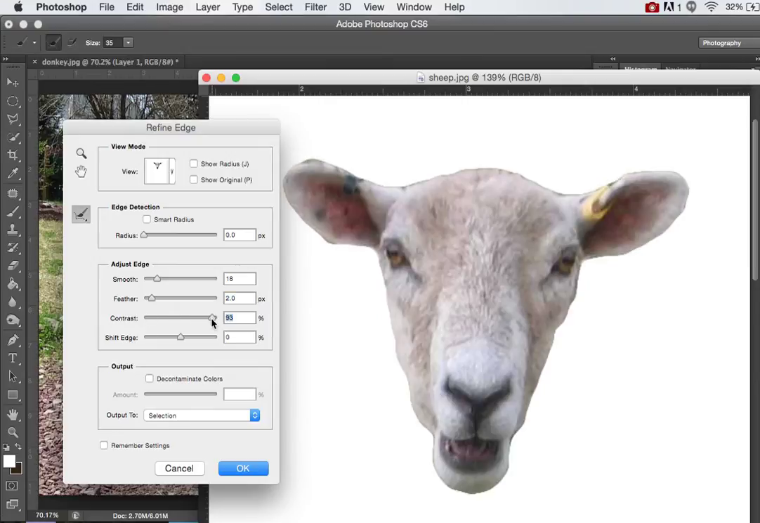Contrast, right? If you want it super contrasty, if you want it to actually look like a cutout from a magazine, like you're doing a paper cutout collage, that's fine. But in this hybrid animal, I want you to transition the images as nicely as possible. So I'd probably leave the contrast at 0, and then you can shift the edges.